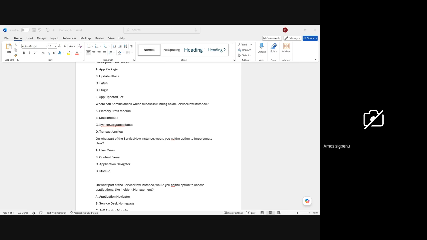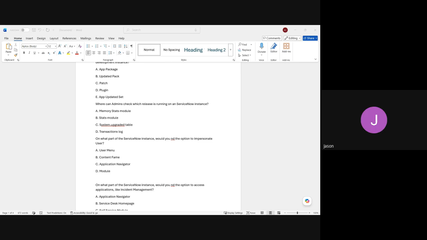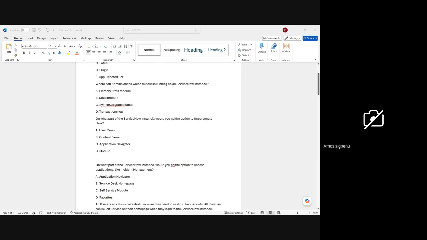It will tell you which instance, which upgrade you're using right now, be it Zurich, be it Australia or anything. It's going to tell you that. So without wasting much time, let's go on to the next one.